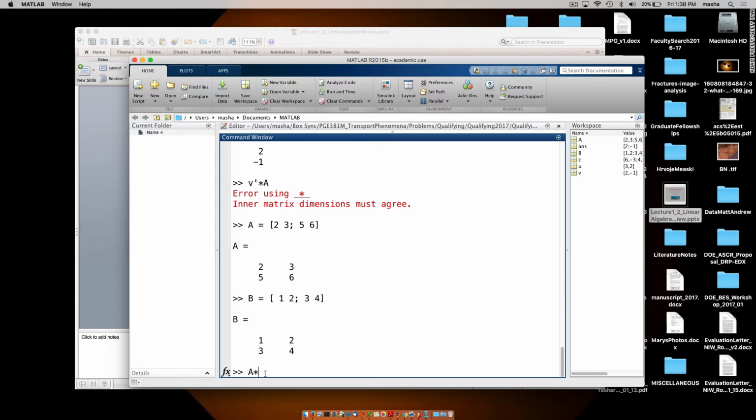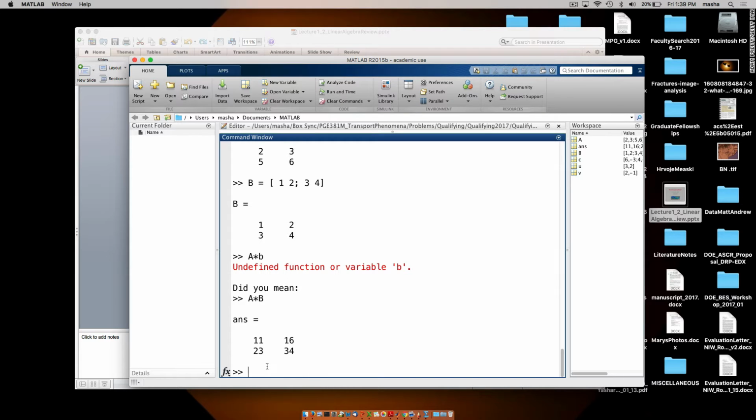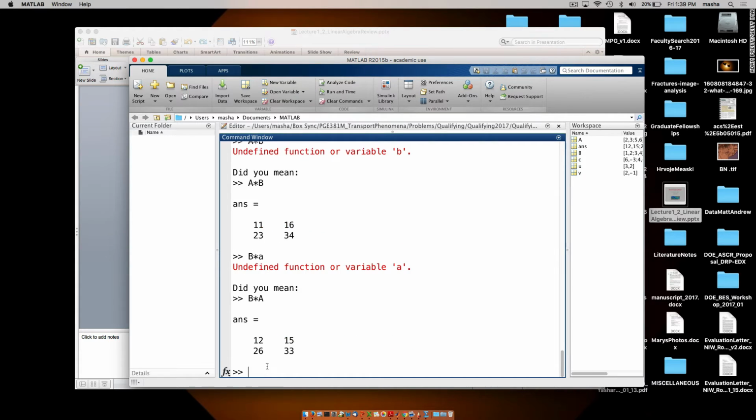A times B. Oh, oops. See, MATLAB is kind of smart. It gave me an option. Did you mean uppercase B? Okay. Yes, that's what I meant. So this is my A times B. If I do B times A, oops, and again, did you mean uppercase? Yes, I meant uppercase. These are 2 very different results.